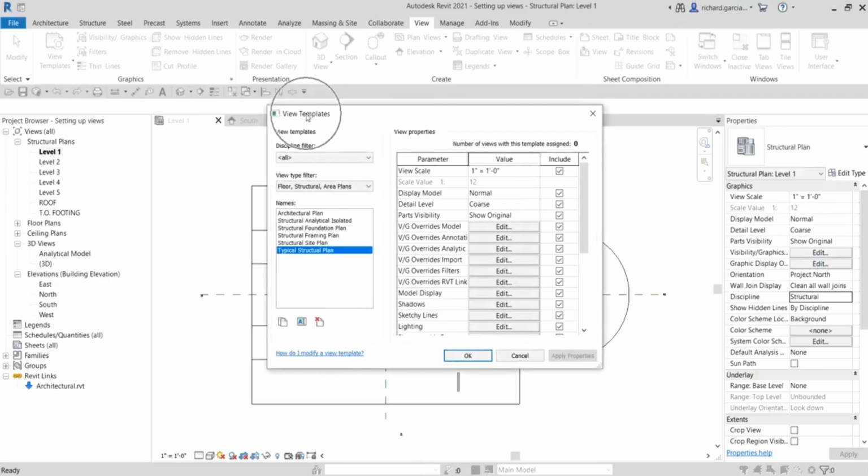And there you go. As you can see, it's now added here on my view template. So there's my structural plan. And then if I want to modify this template, like for example, the scales, I can just go here. So what I'm going to do is uncheck the view scale here. Meaning to say, I am not going to include the view scale in the view template typical structural plan. So I'm going to uncheck that. And then the rest I want to include in this template. So I'm going to select OK now. So look what will happen.